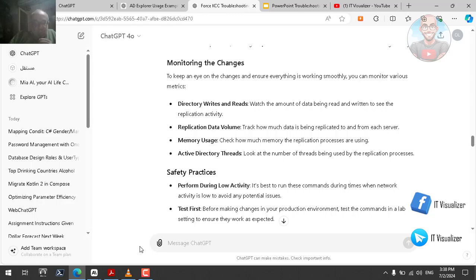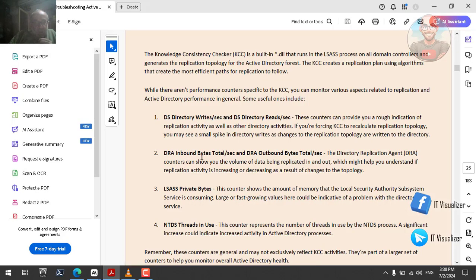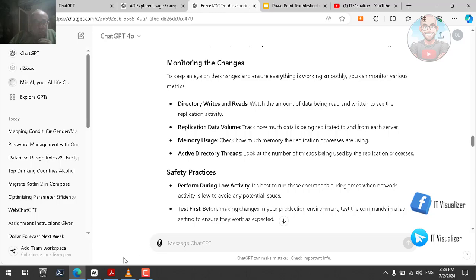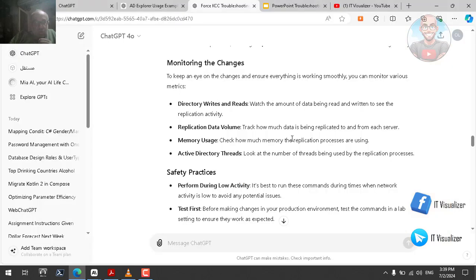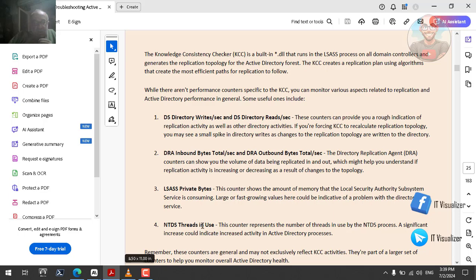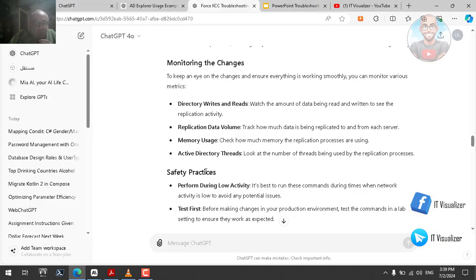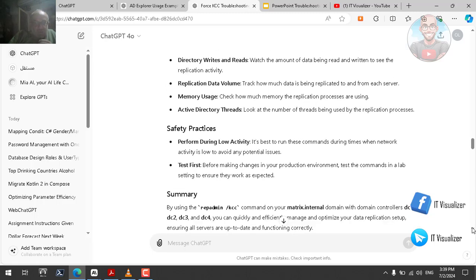As for replication data volume, it is named DRA Inbound Bytes Total/sec and DRA Outbound Bytes Total/sec. As for memory usage, it is Private Bytes. As for Active Directory threads, it is named NTDS Threads. So these are the real counter names, and these are description names for the counters, not the real counter names. Okay, so as we can see, very, very good answer.